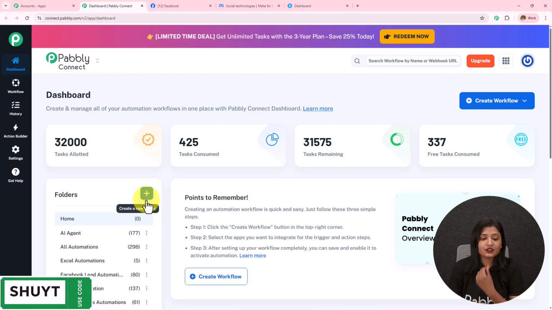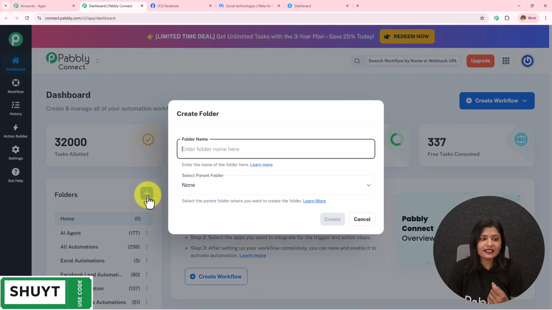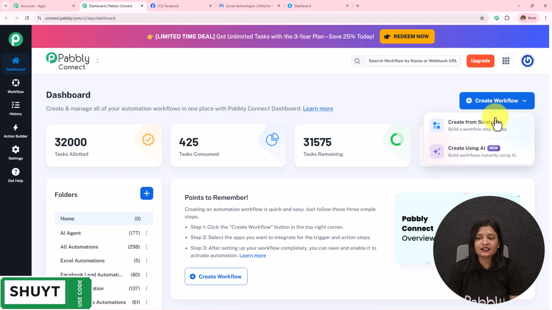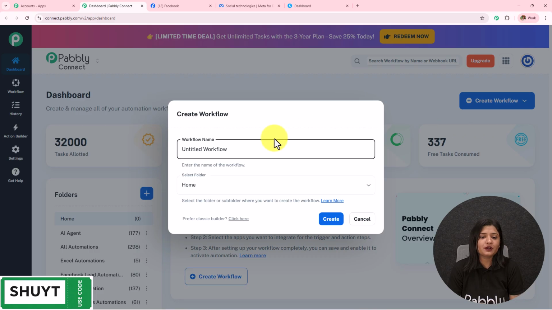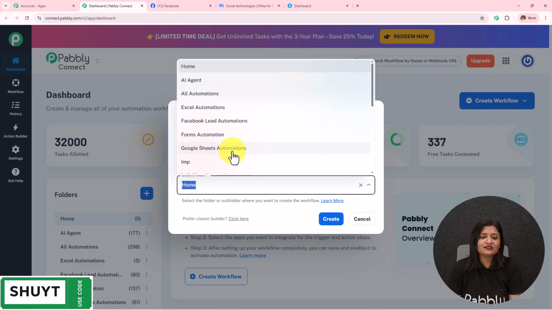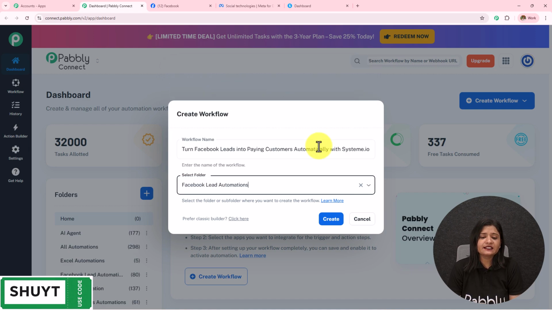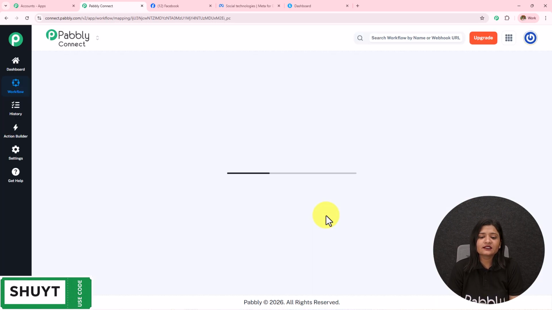If you want to create a new folder, simply click on this plus icon and from here you can create a new folder. For now, I want to create a new workflow for which I need to click on this create workflow and I'm going to create the workflow from the scratch. First, I'm going to name this workflow as turn Facebook leads into paying customers automatically with system.io, and now I need to select the folder. These are the folders which have been created. I'm going to select it as Facebook lead automations and then click on create.